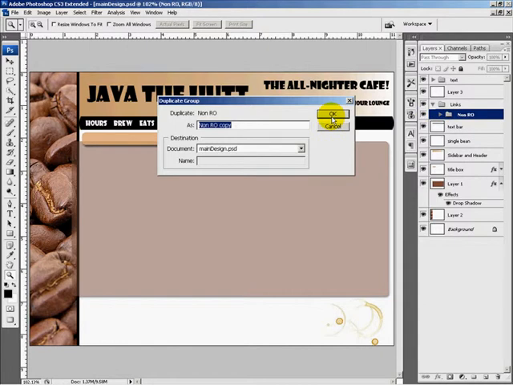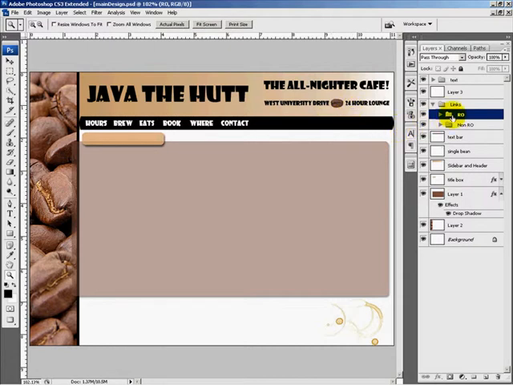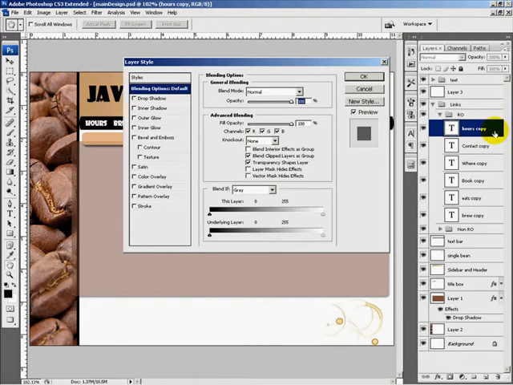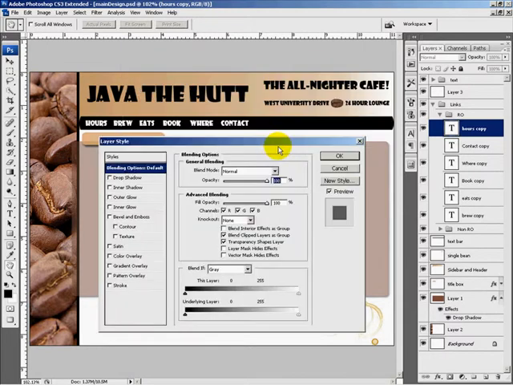And I'm going to call it rollovers, RO. Now, in this rollover group, for each one of these here, I'm going to double click in this area here. I'm going to apply some effects. Drag this down so I can see what my effects are going to be.